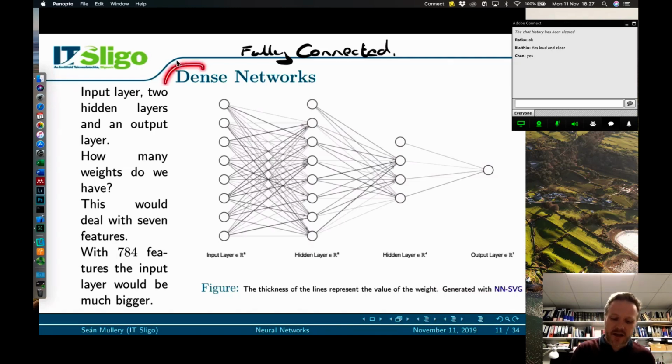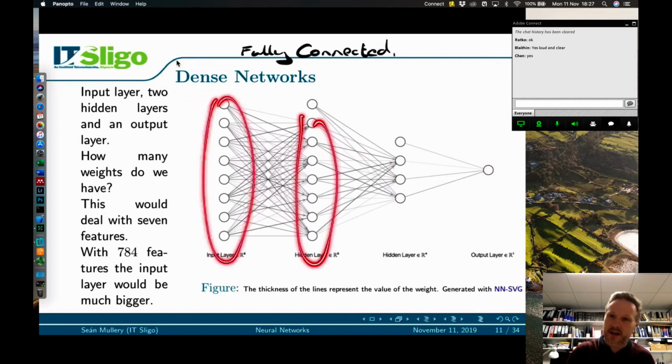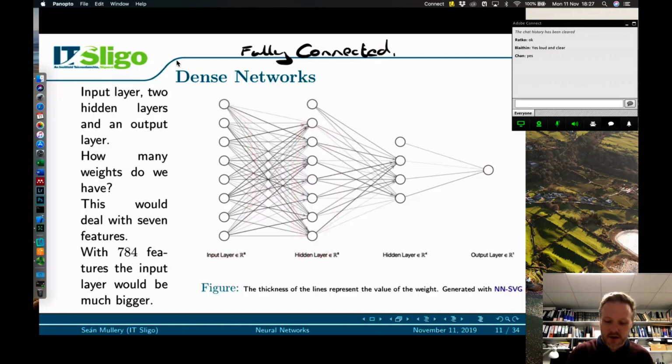Now, these are known as dense layers or dense networks, where everything from one layer to the other layer is connected. So every one of these is connected to every one of these, and then this one is connected to every one of these. They're not connected to each other on the layer, but they are connected to every one in the other layer.